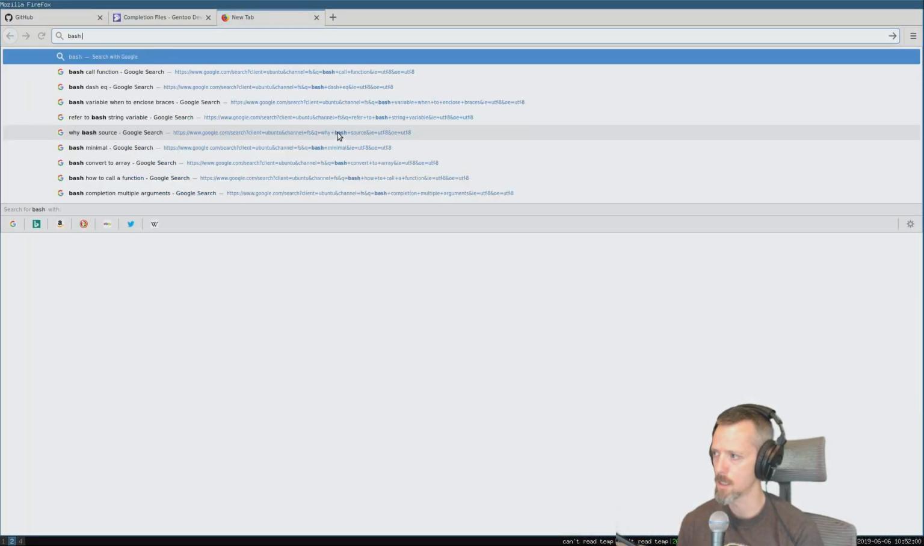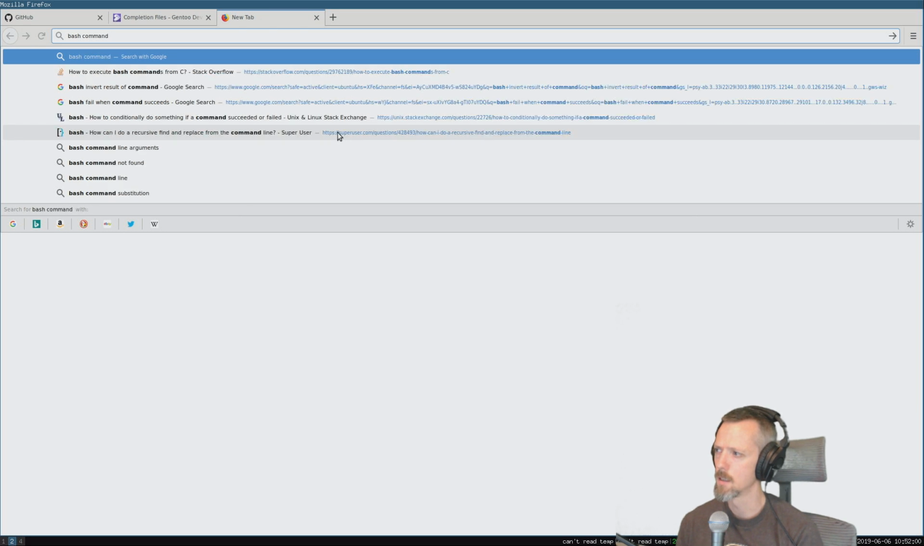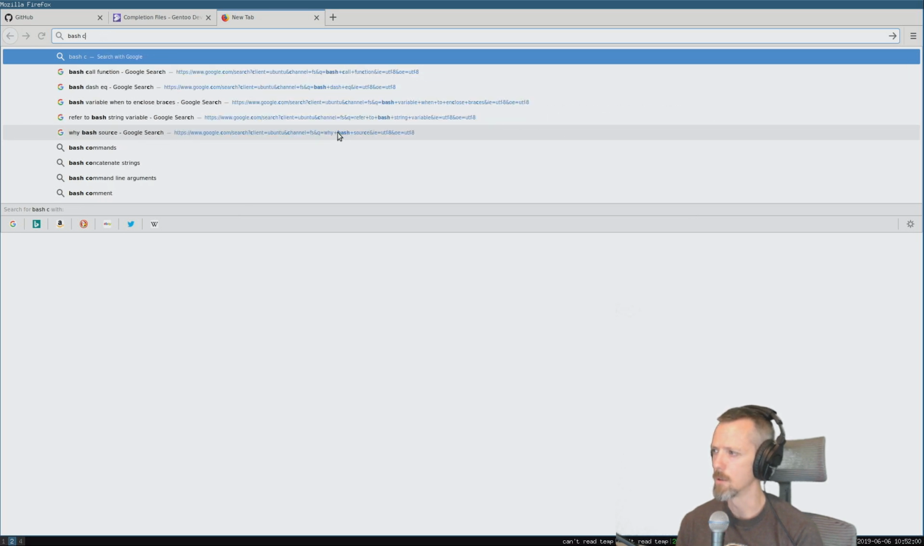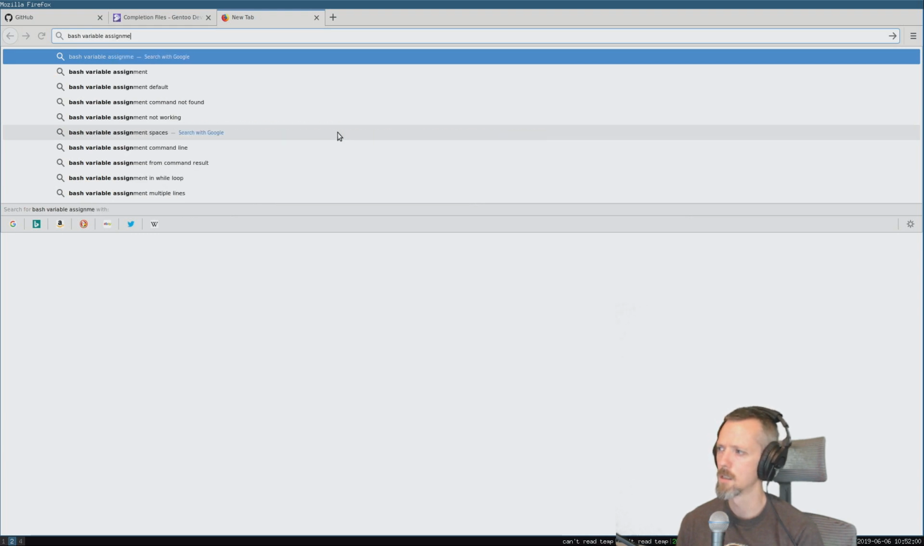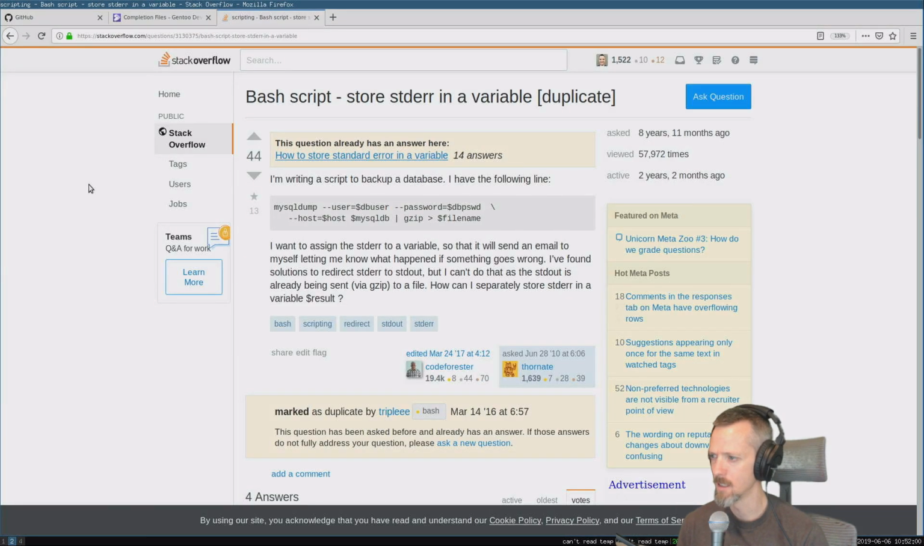So bash command variable assignment. Not std error, I guess. Sometimes knowing what to Google is like the biggest skill you could have. How to store standard error in a variable.